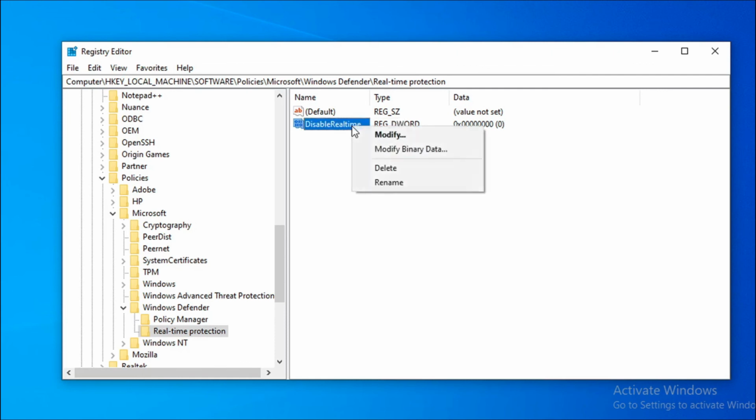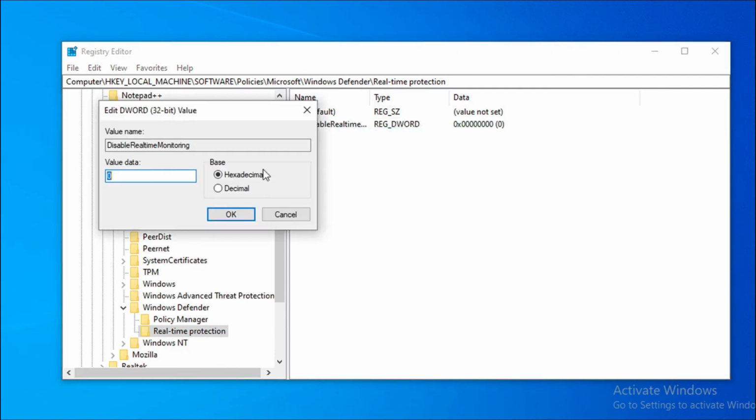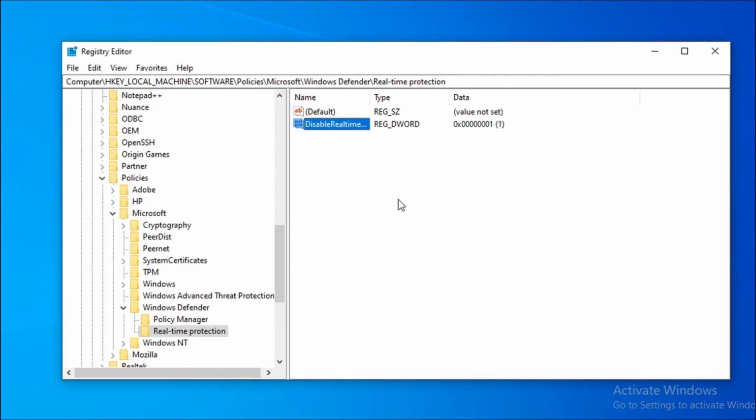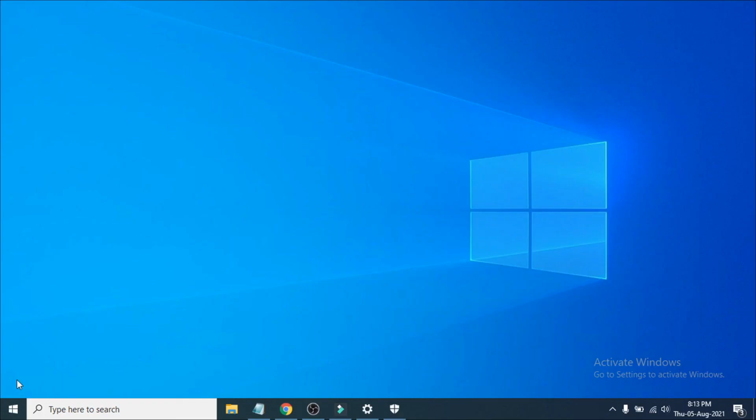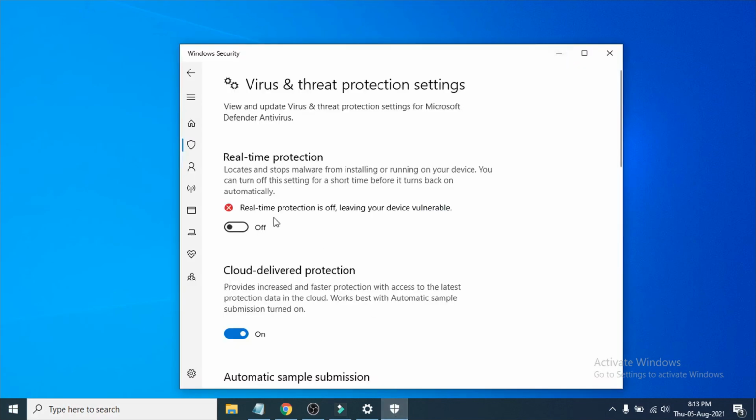Now click on it and click on Modify. Now choose 1 here. Click 1 and click OK. Now you just have to close out the option and restart your computer, and hope you will see your real-time protection is permanently turned off.